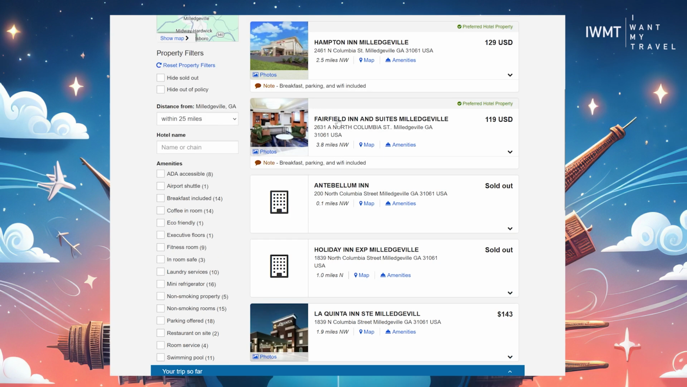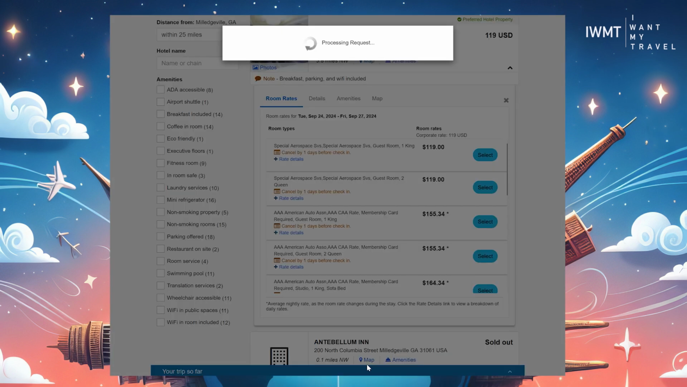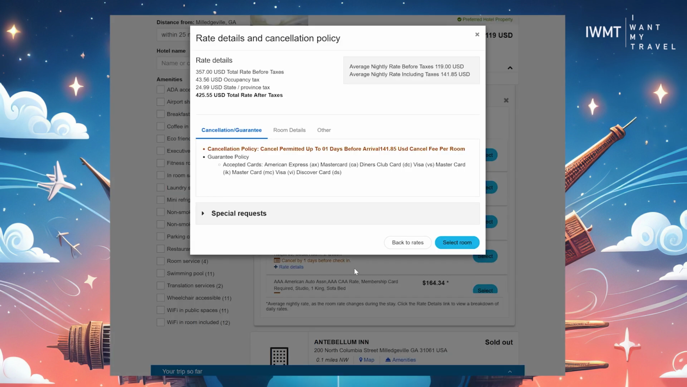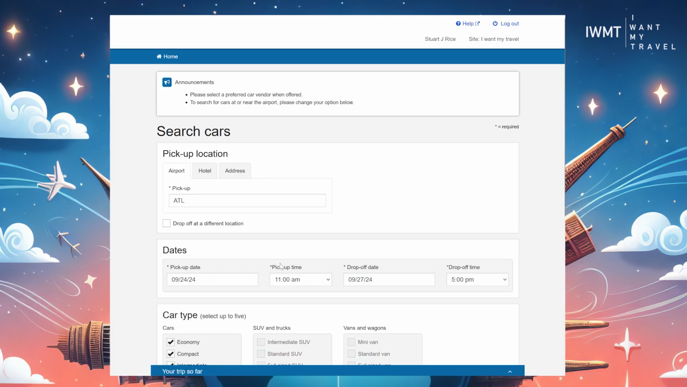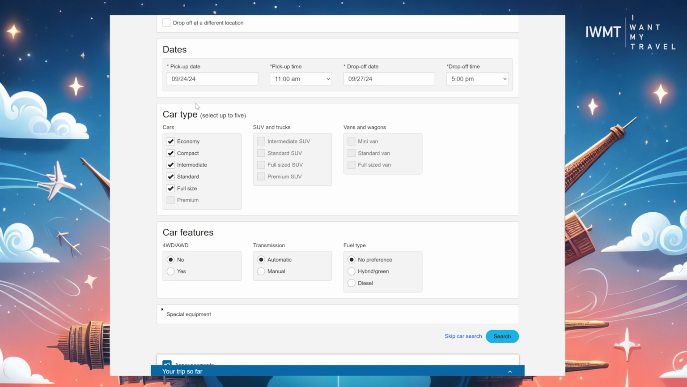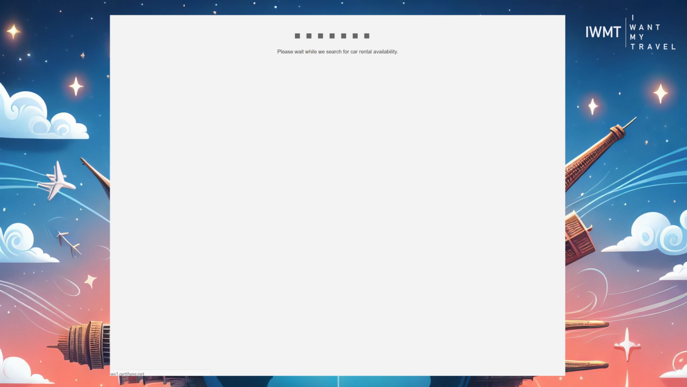What I'm going to do here is book the Fairfield Inn and Suites in Milledgeville. I need a king room, which is shown there, and I'm going to select it. It's processing the request. I'm now selecting the room. That's done. Now what I'm going to do is a car, and the car type we normally do is an intermediate. So we're going to start searching for a car.